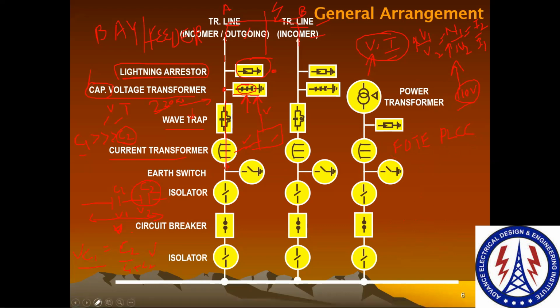Forte, what is this one? Yeah, this is PLCC, I know, sir. Forte is the same, like PLCC. Forte is like an advanced version of PLCC. Forte is fiber optic telecommunication equipment.